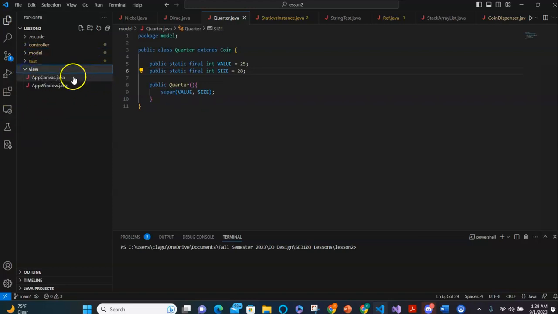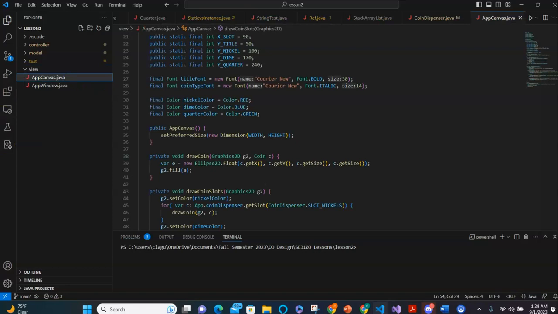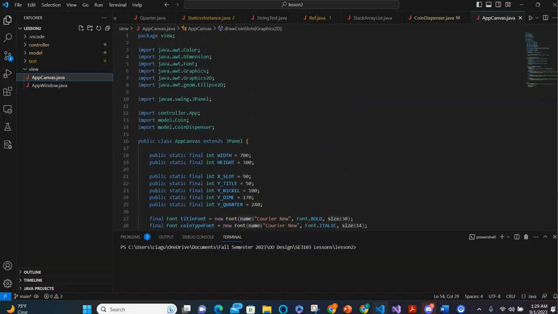In the view folder, we have two classes, appcanvas.java and appwindow.java. Canvas is just the look of the window: how big we want the window, where on the screen it will open, and the font, color, size, and type of the messages. The appwindow.java class designates where the messages will be displayed in the content pane.